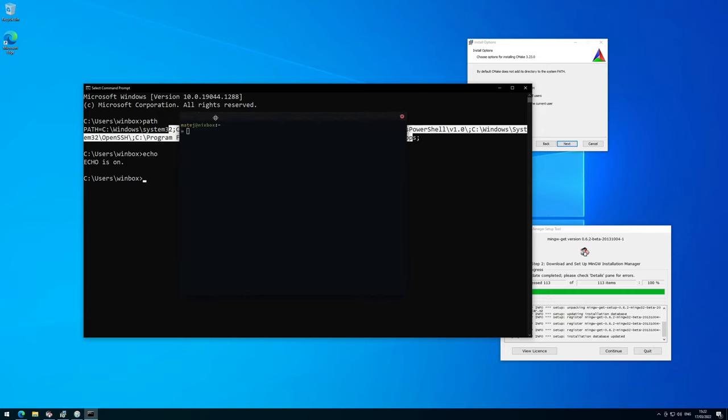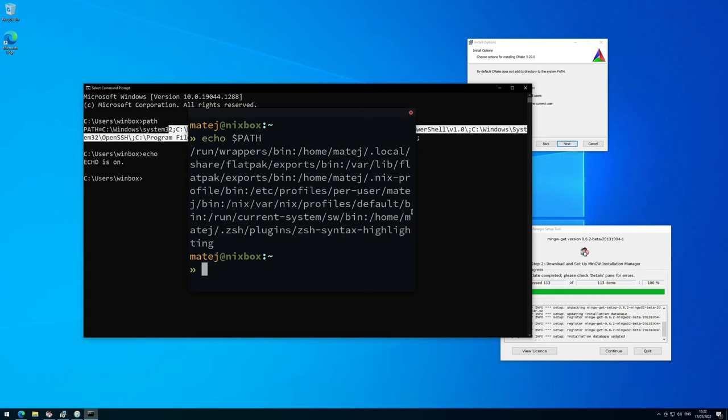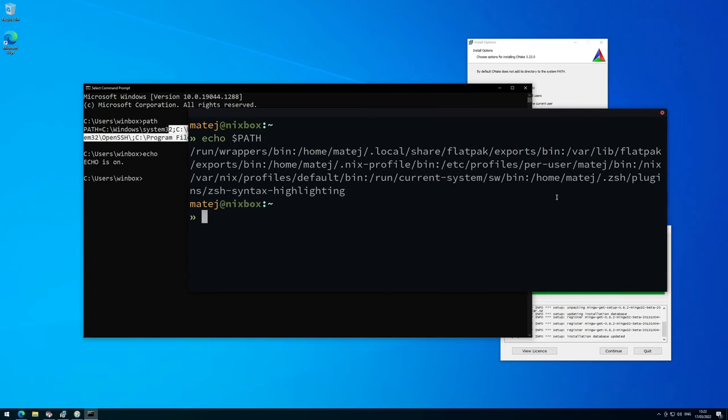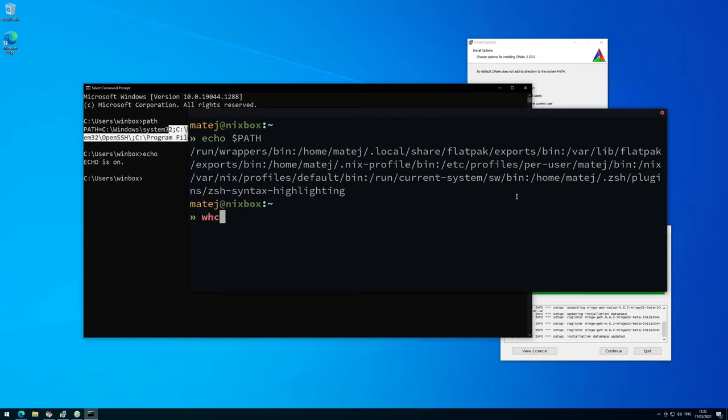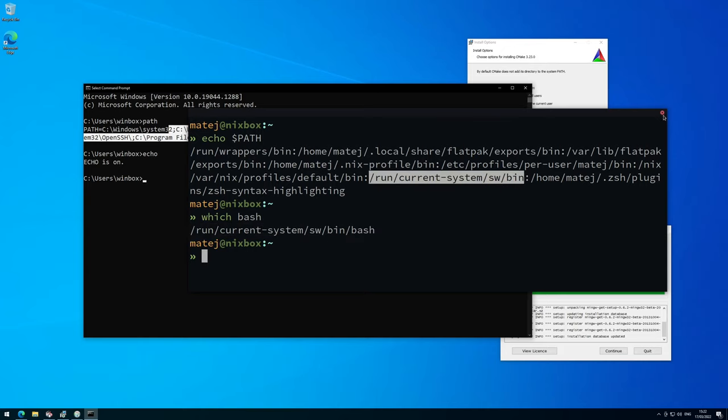So if I open a terminal on my computer and I type in echo $PATH, this is all the directories that are on my system. Because I have NixOS, it's a little bit convoluted, but basically in all of these folders, it's gonna search for executables to run them. So if I type in which bash, for example, it says that this is where it found it. That's because the run current-system sw bin is one of the folders in the path.